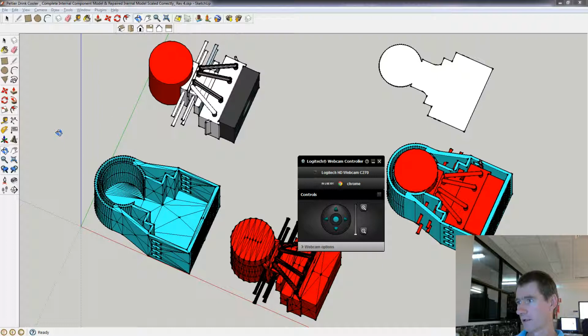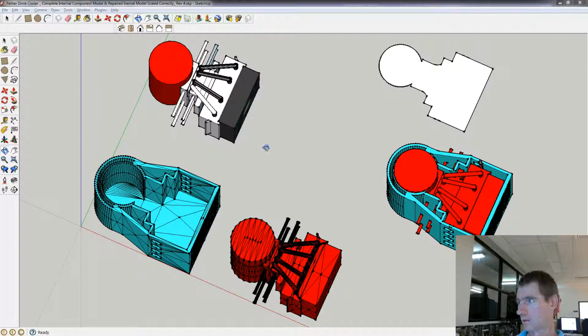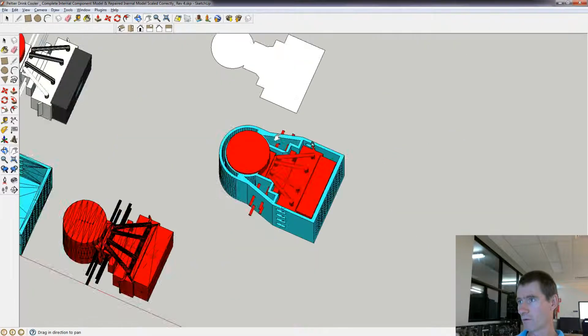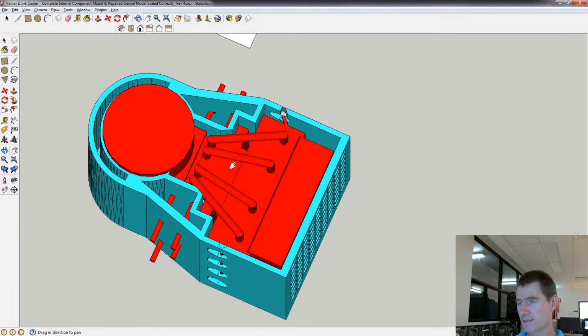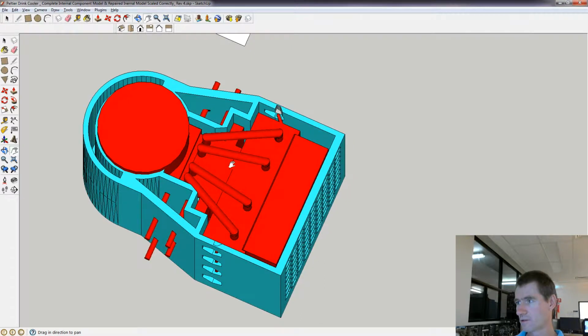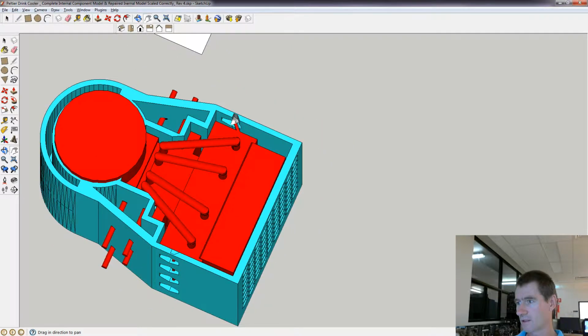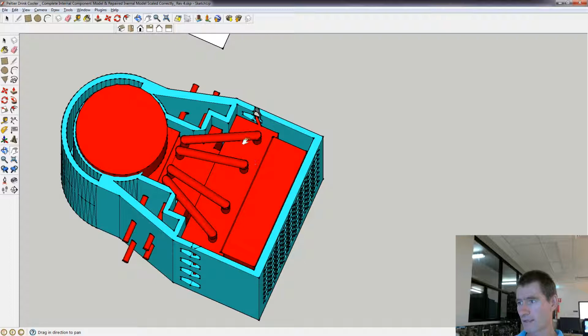Okay, just a little update here, continuing on with making this model fit, or editing the case design which was submitted by the student. So you can see I'm starting over here. This red component here, that's the actual internal components that need to fit within the case, and the blue component is the case itself.